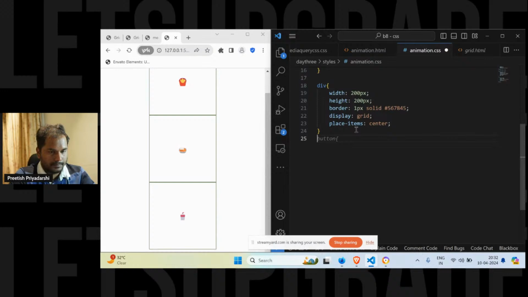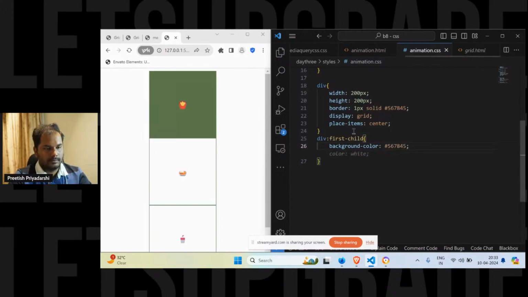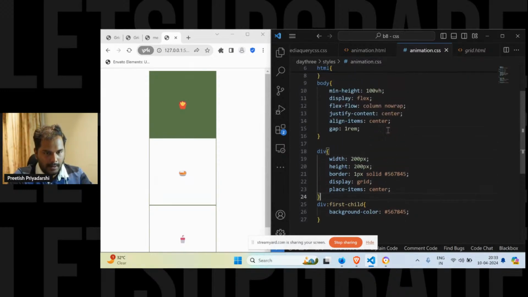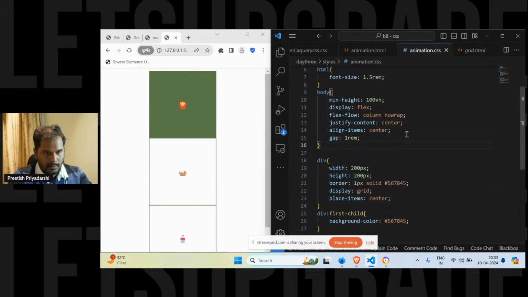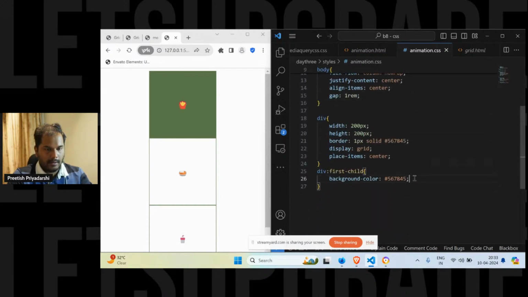Okay. So we need to select the first div. So div first child, and here let's give it a background color. Okay, we have a background color right here. The gap is not applied right here, in the body. Okay, I will come to this.